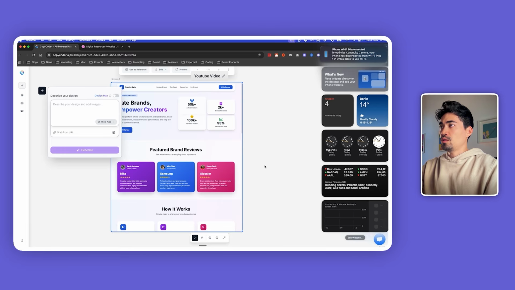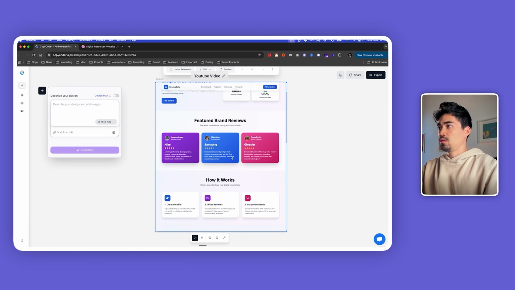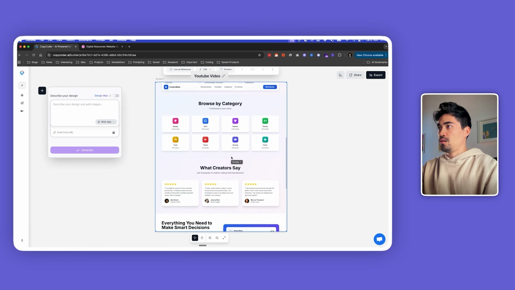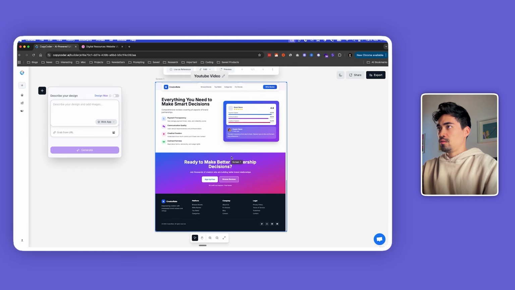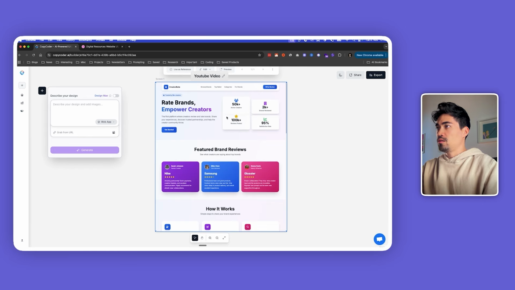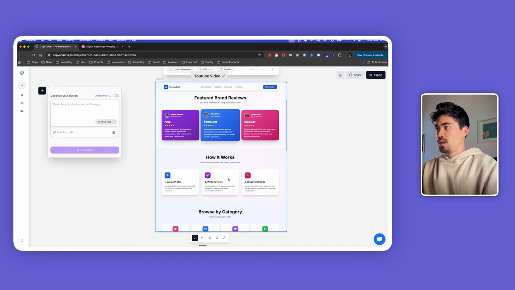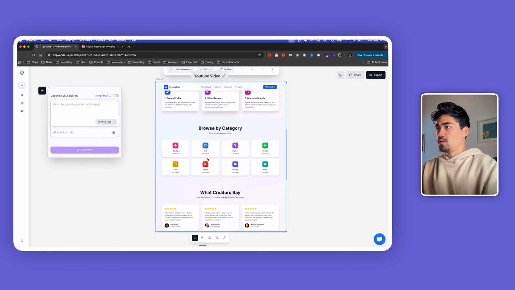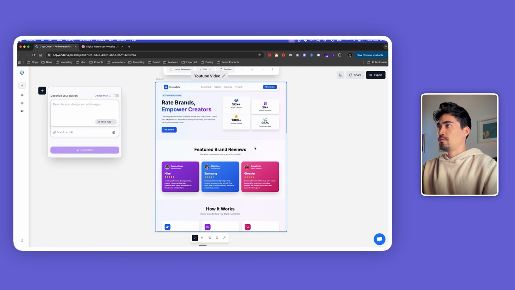If you double click into it, you can also scroll down and see how the AI designed this. So, okay, it has a hero section and then some featured brand reviews. There's even this little motion animation here. And okay, I think it's good for the start.